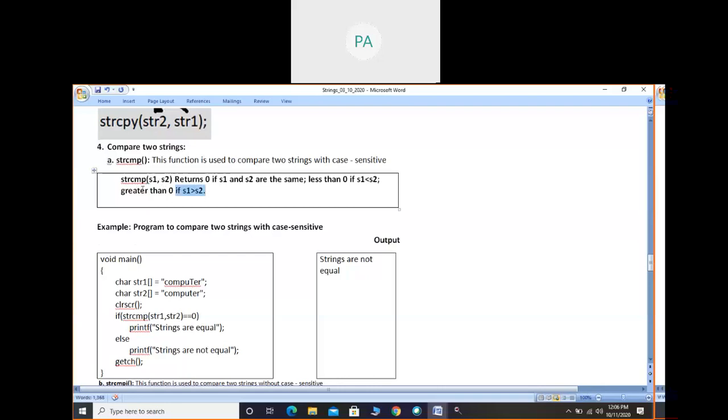Here, some functionality is there. That functionality is that this function will return a value. The values are 0, less than 0, or greater than 0. Three values it will return, either 0, less than 0, or greater than 0. If it returns 0, then both strings are the same. If it returns either less than 0 or more than 0, both strings are not equal. So this is the concept.